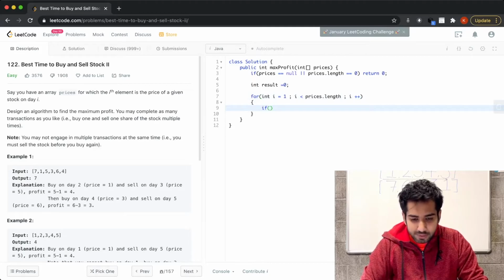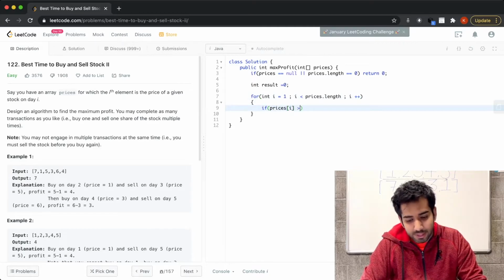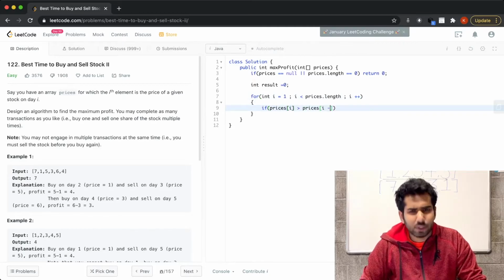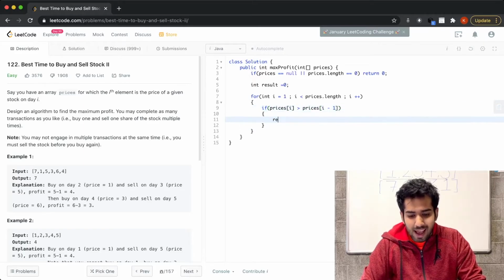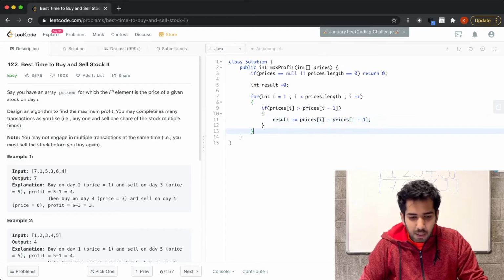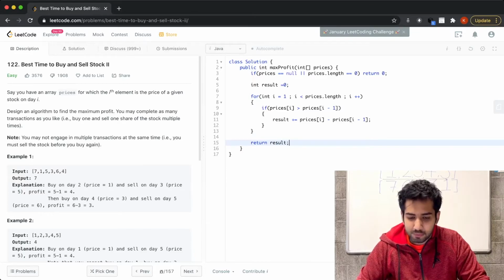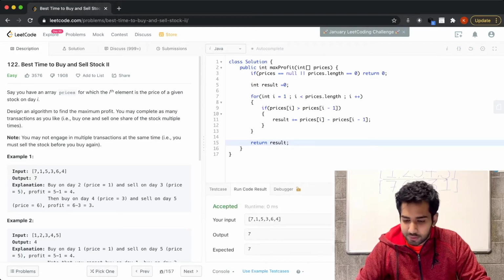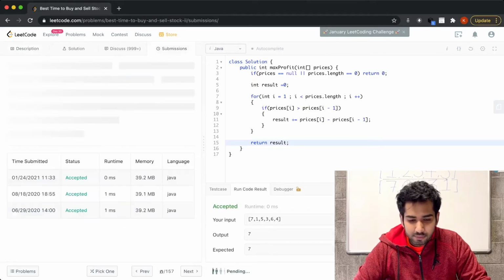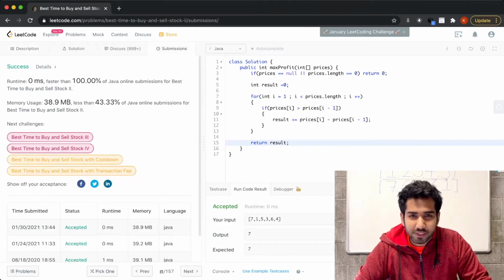If prices of i is greater than prices of i minus 1, the previous index, we will be adding the value to result, right? Prices of i minus prices of i minus 1. After the loop, we'll be directly returning the result. Let's quickly run the code. Perfect. Let's submit it. Awesome. So our solution is faster than 100% of the solutions.